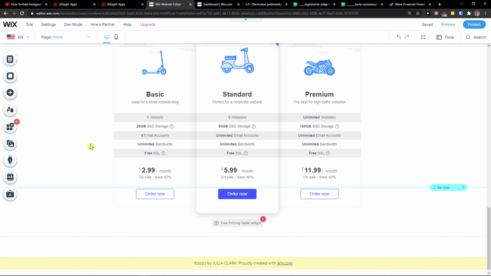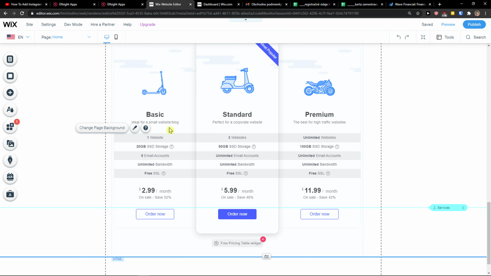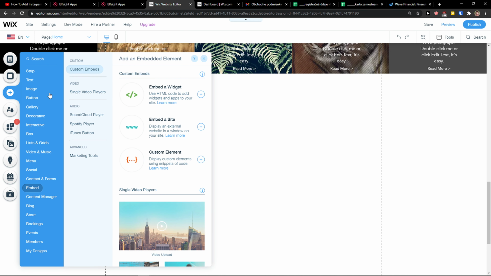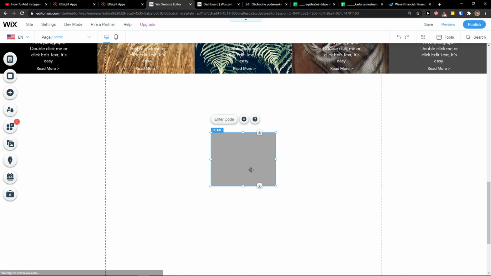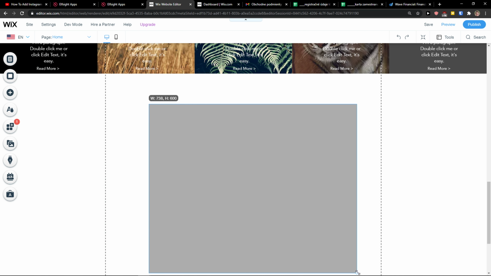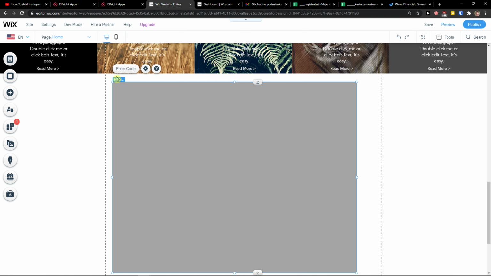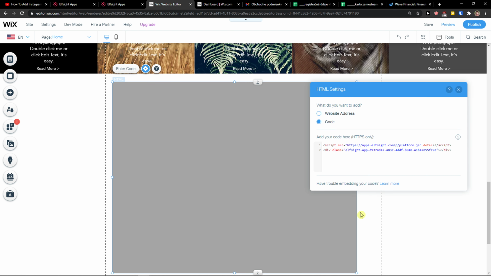Now, what you want to do is just scroll down below. I'm going to delete this. Click add, custom embed, a widget. And right here, you want to simply enter the code here and update.